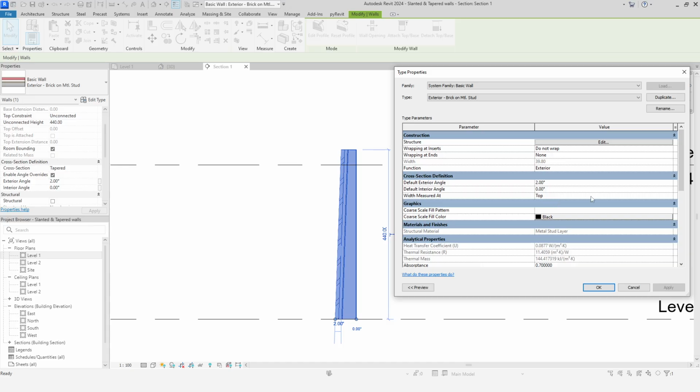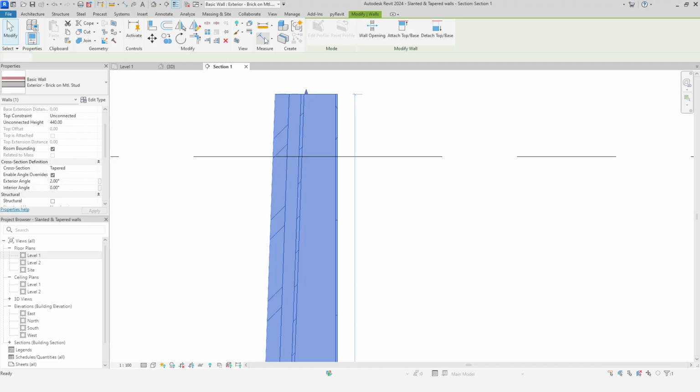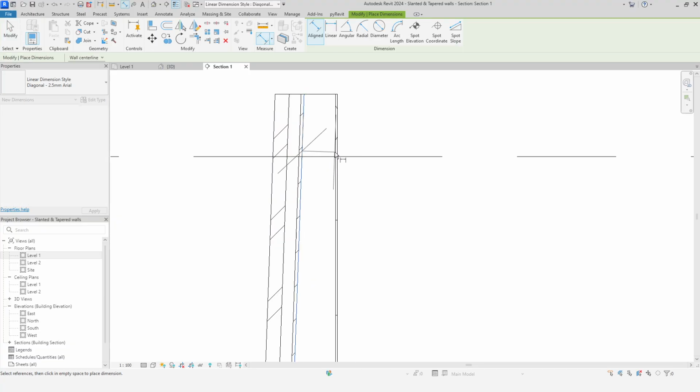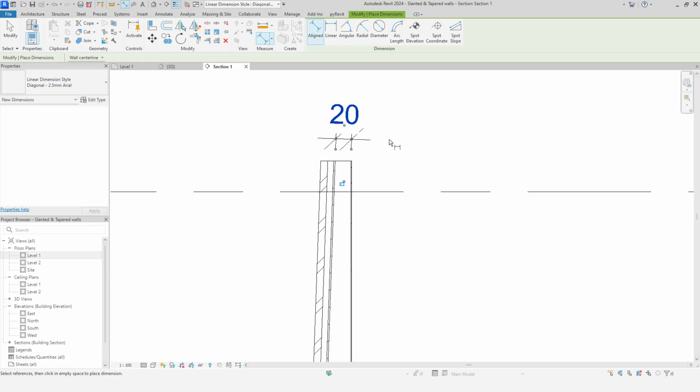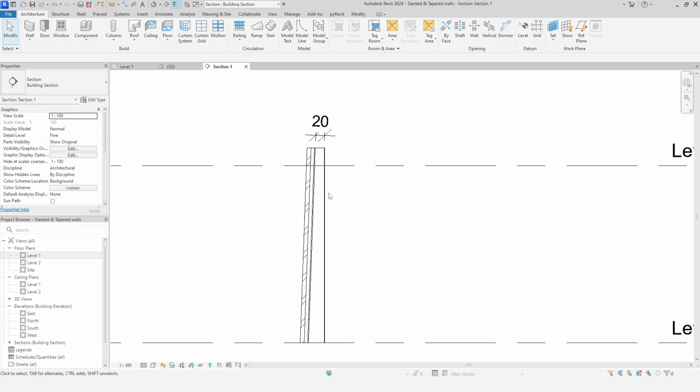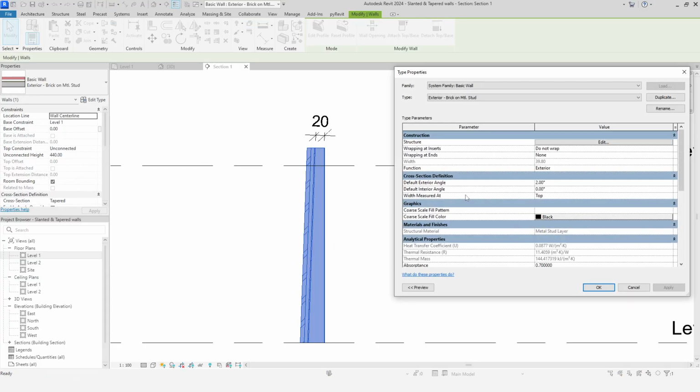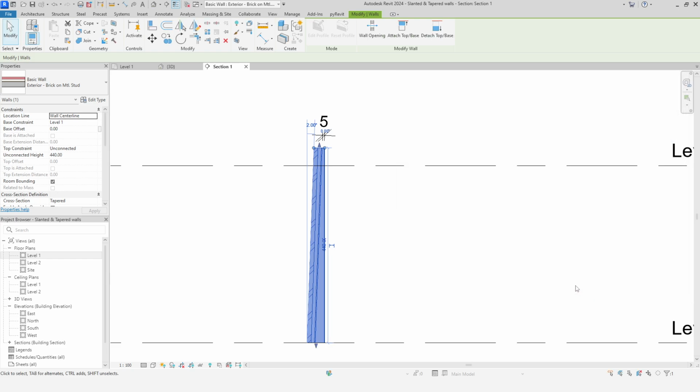Width measured at is currently set to top. We click OK. We dimension this layer. We can see that its width is 20. That means that at the top of the wall, the layer thickness is 20, which is the value defined in the wall structure. We go again to Edit Type and change width measured at to base. Then click Apply. Now we can see that at the top the width is 5.